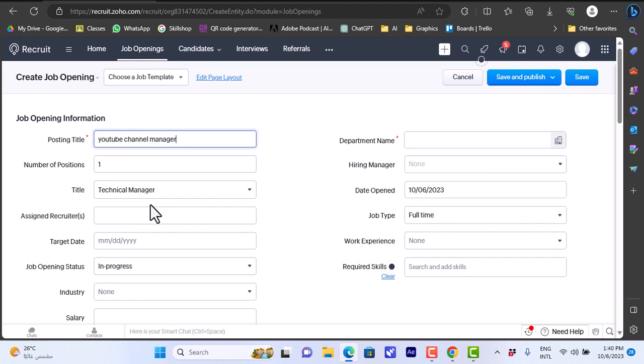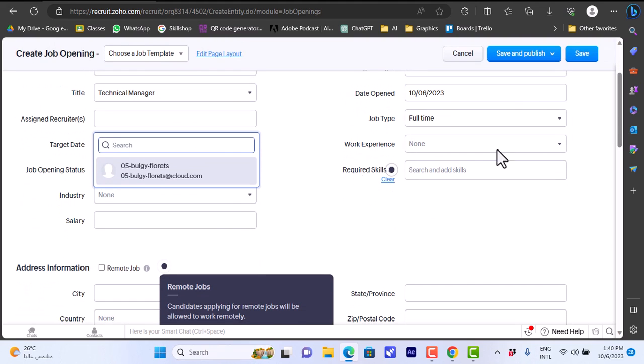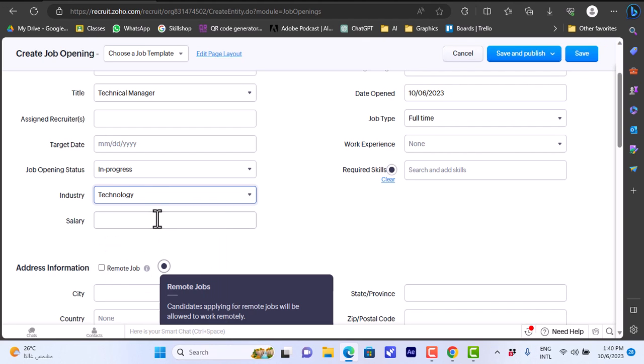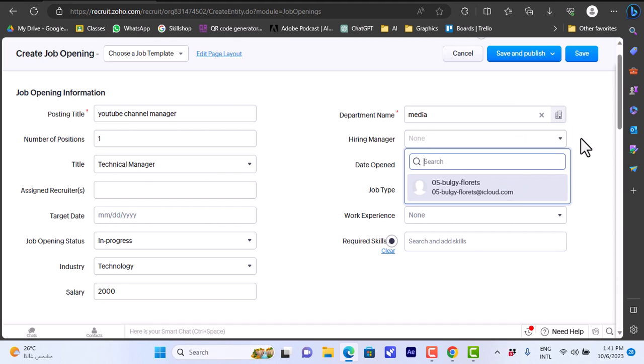Okay, assigned recruiters, I can assign myself or other members of my account, fellow recruiters from my account, to follow this offer. The industry is technology. Okay, the salary, let's say it's $2,000. Okay, the department name, let's say media. Hiring manager, I can also assign myself or any colleagues.